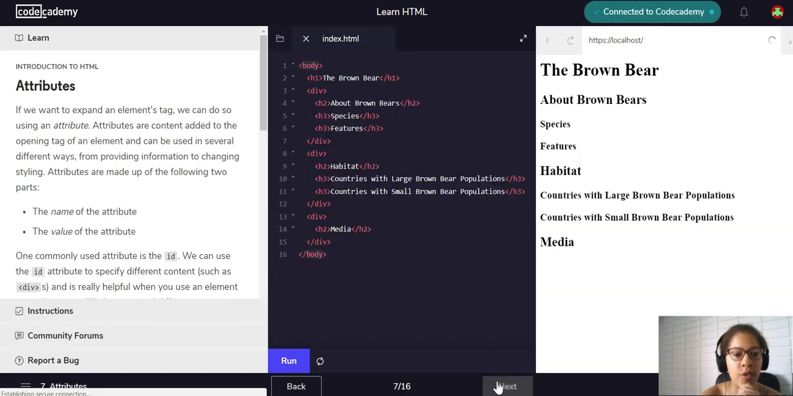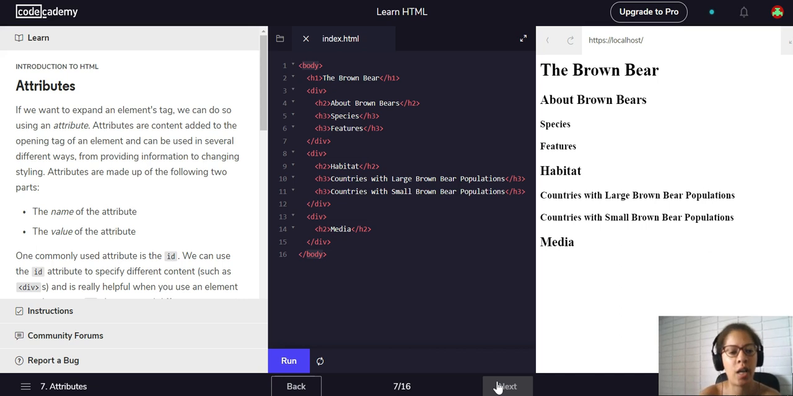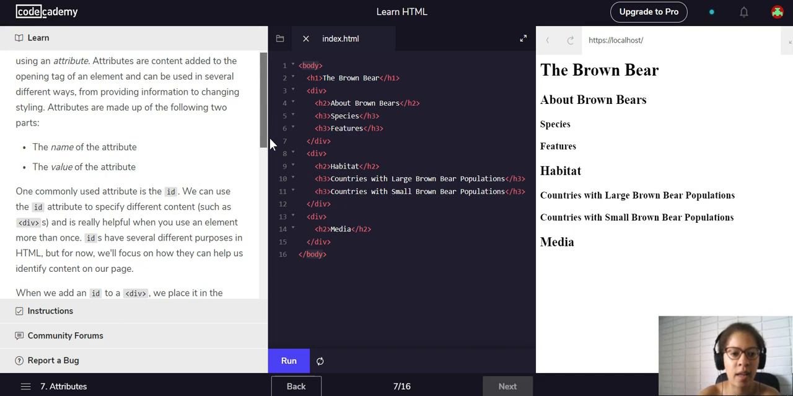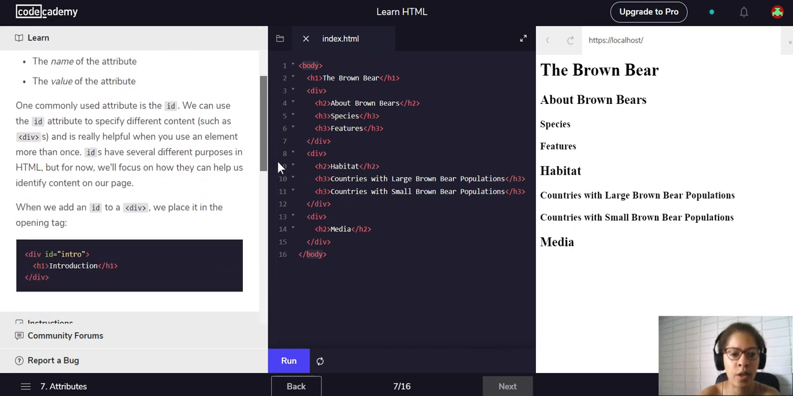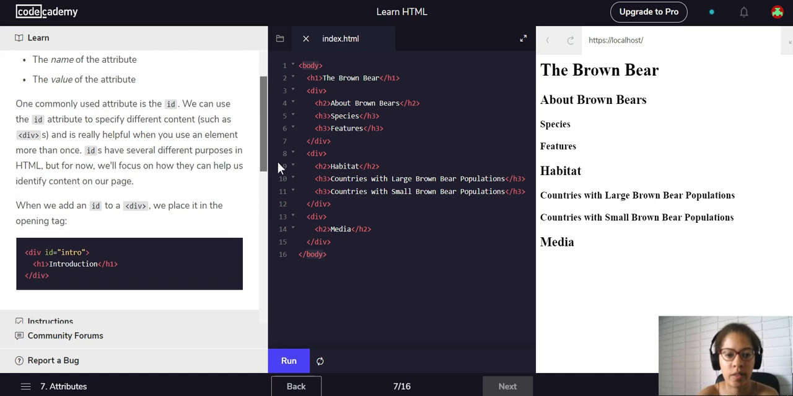Attributes. If we want to expand an element's tag, we can do so using an attribute. Attributes are content added to the opening tag of an element and can be used in several different ways, from providing information to changing styling. Attributes are made up of the following two parts: the name of the attribute and the value of the attribute. One commonly used attribute is the ID. We can use the ID attribute to specify different content, such as divs, and it is really helpful when you use an element more than once.